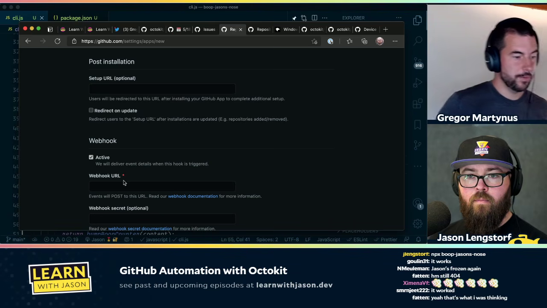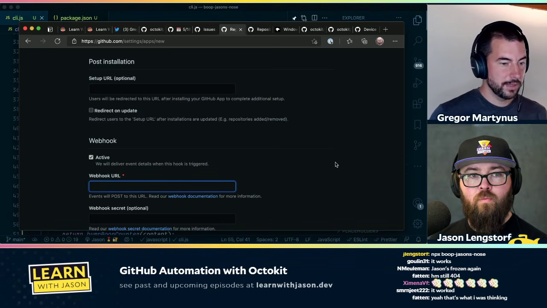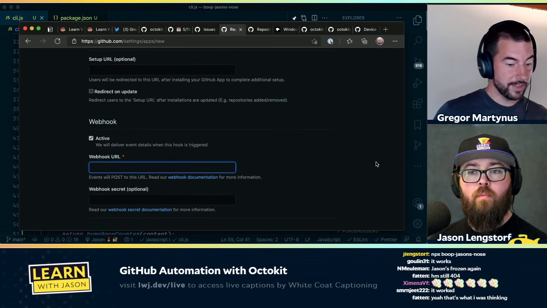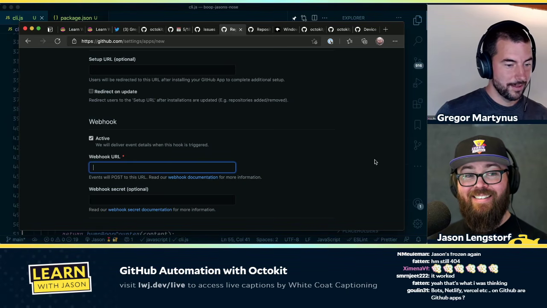So this is now where we want to go, right? Webhooks. The thing is, for development locally, you want to receive requests from GitHub on your local machine, and that is not easy. However, I have a way. Oh, you have a way? Yeah. Well, let's use your way.